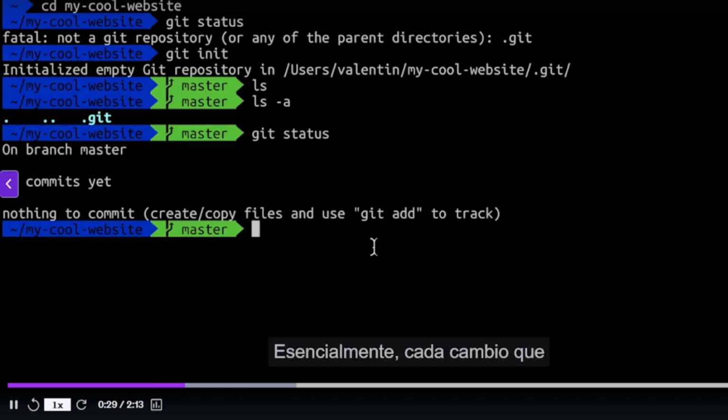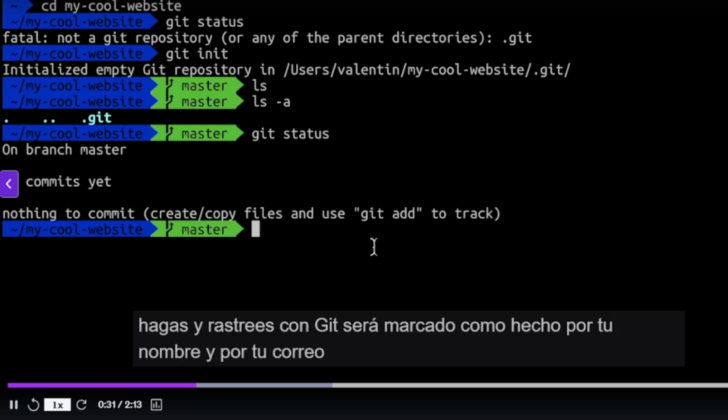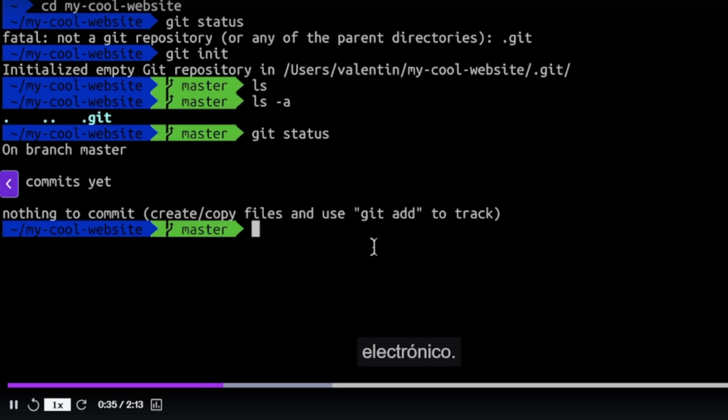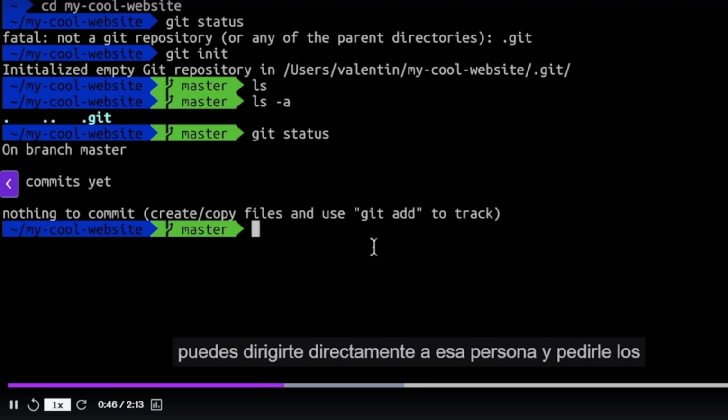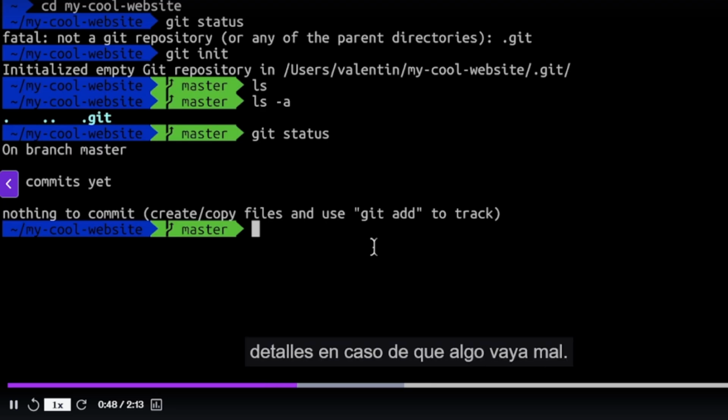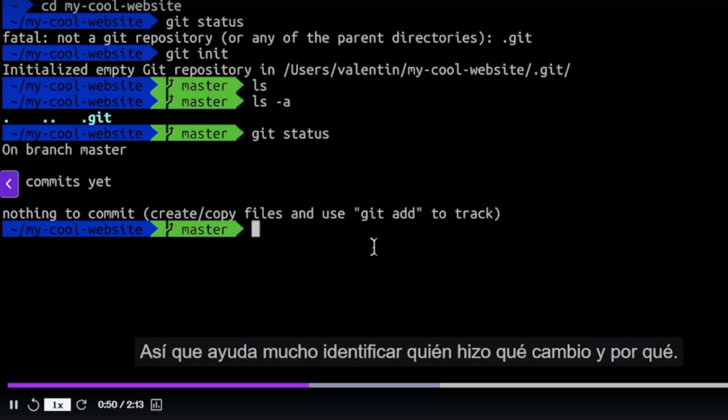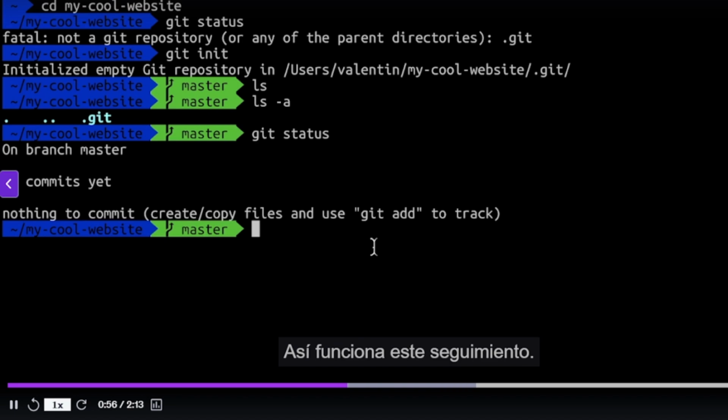Essentially, every change that you make and track with Git will be marked as made by your name and by your email. This is just the way Git works. And in a collaborative environment, you'll be able to tell who has made a change. In a team, you can directly go to that person and ask for the details in case something is wrong. So it helps a lot to identify who made which change and why. And this is the way this tracking works.